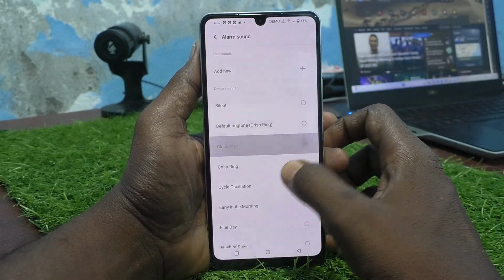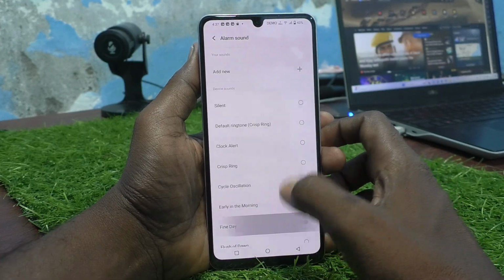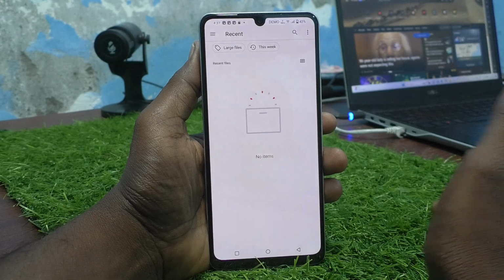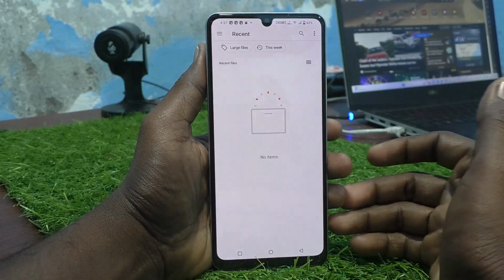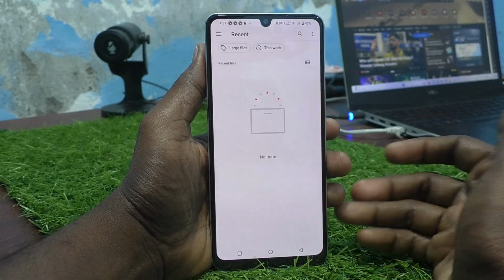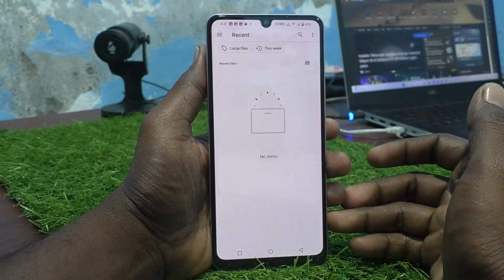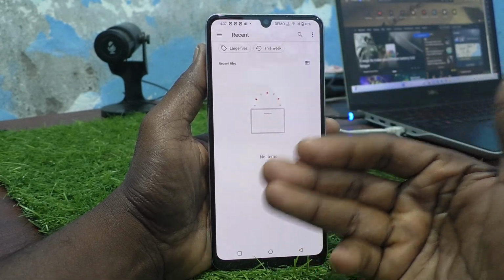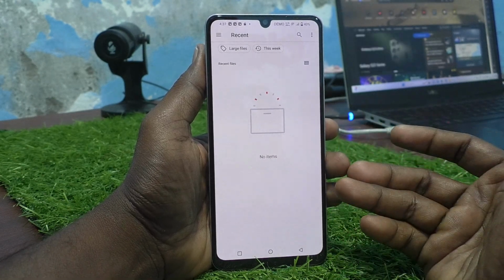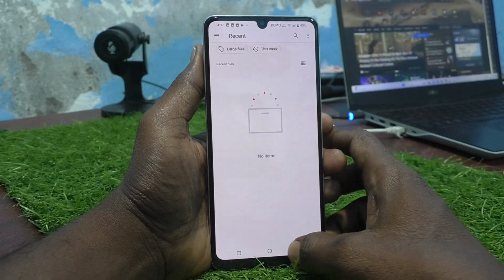Okay, if you want to change, yes, you can select any one, or if you want to add your own tone, just click on add new and any music file can be added here. Suppose if you have any music file in your local gallery or in your SD card, that will be listed here and you can choose any one. But as of now I don't have anything in my phone, so it's not showing here.